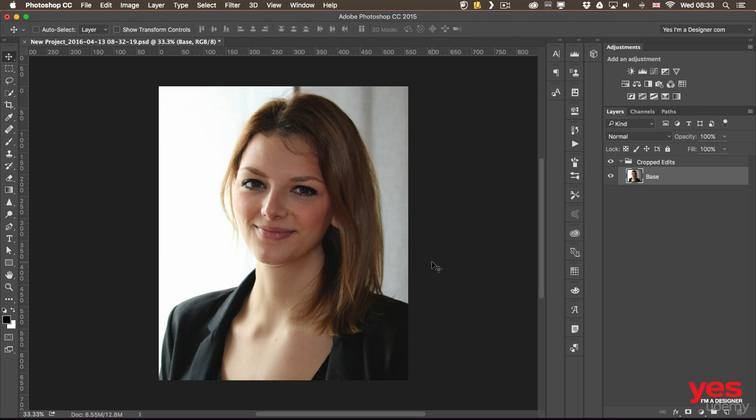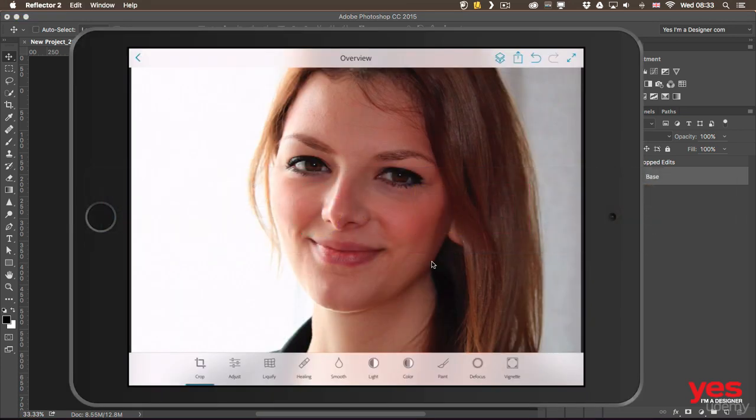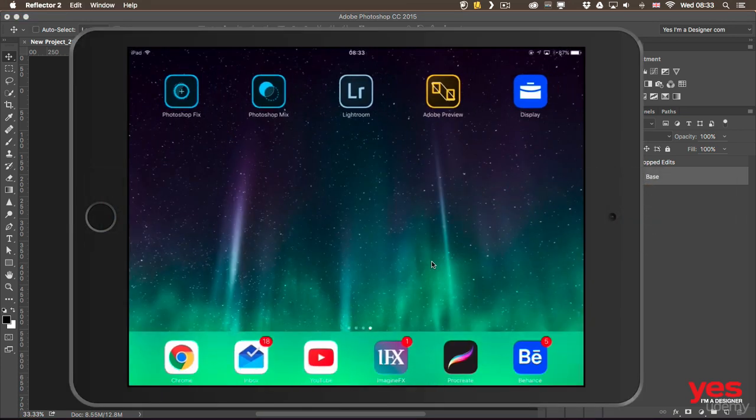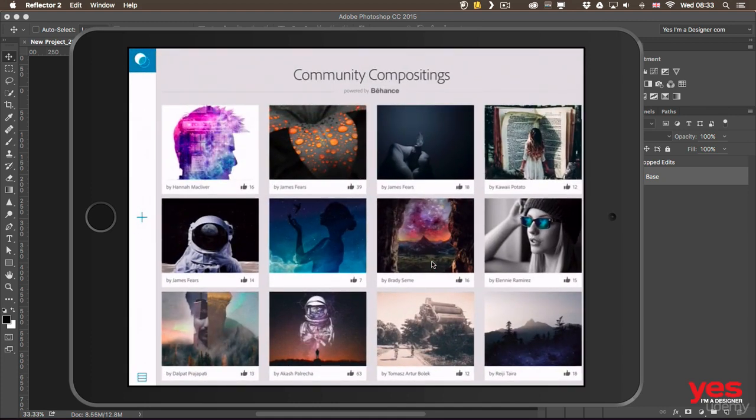And just to prove that to you, let me switch back to my iPad. And I'm going to go back to another application called Photoshop Mix. Now, while Photoshop Fix is great for retouching images, Photoshop Mix is more to create composites, so combining different images together. And you can see a couple of composites here created by the community and shared on Behance. There's some really cool examples there. But let's create our own composite.